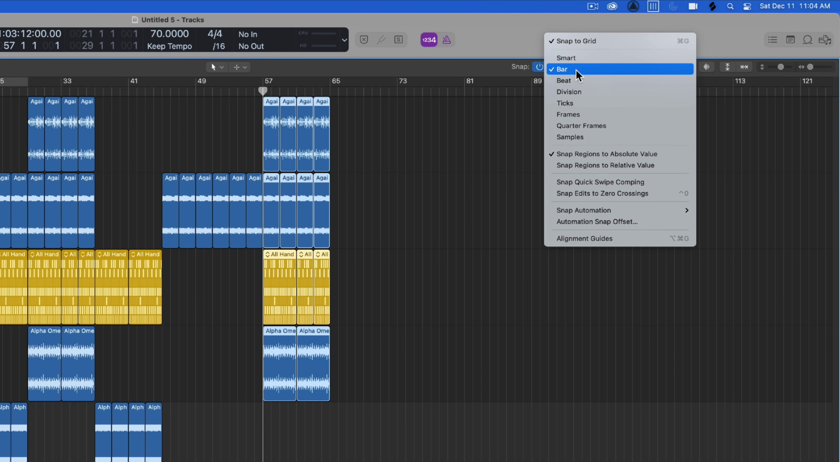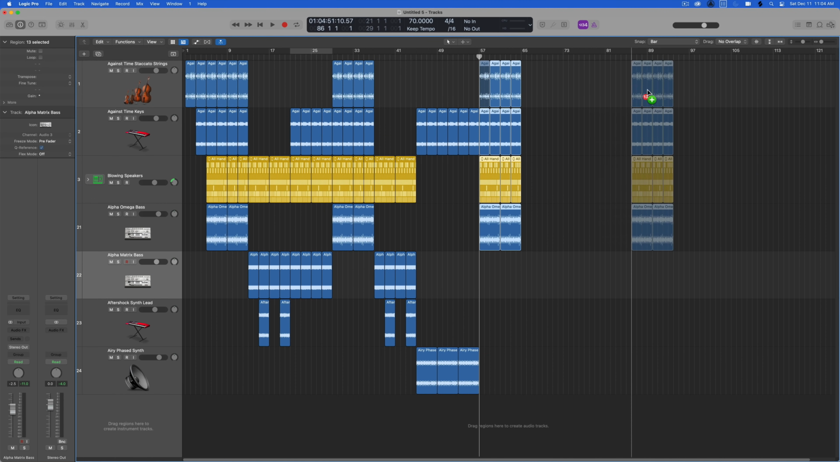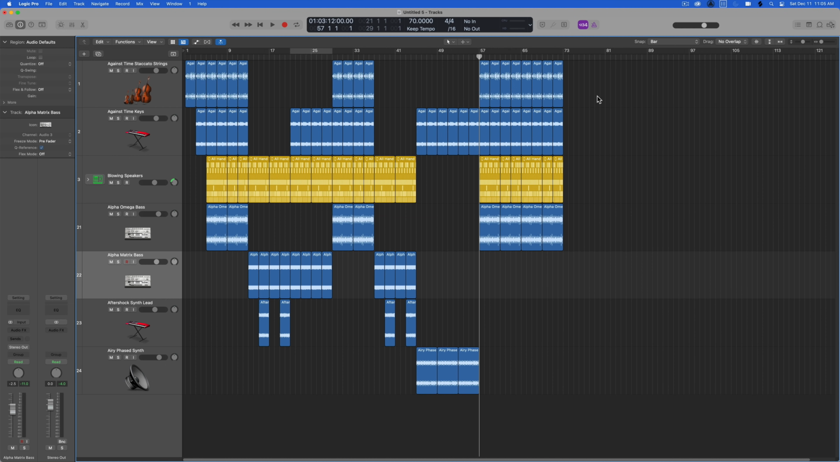And again, using that bar snap and snap to absolute value really helps for things like this when you're having to drag multiple regions across pretty far distances. It really helps to just make things snap really nicely to the grid lines. So I think the last chorus is going to be a double chorus, and then maybe I'll end with the same idea I began with.